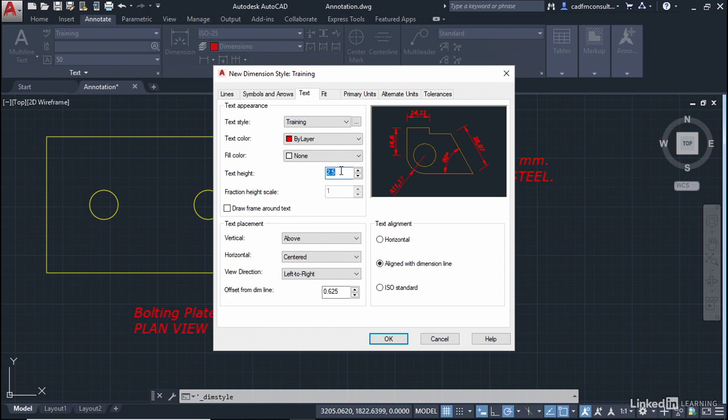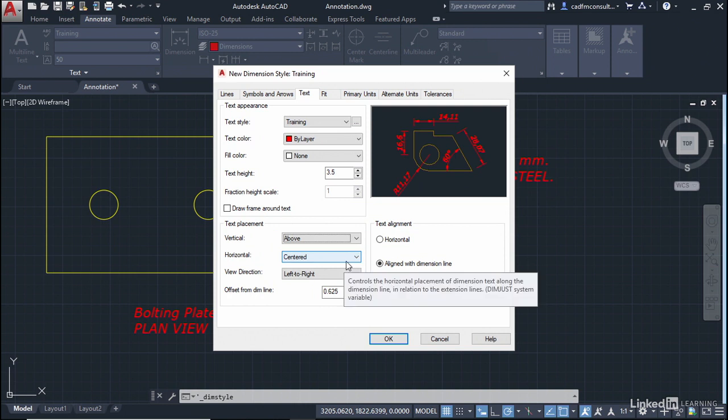Text height, I'm going to make that 3.5 millimeters in this case. When I hit Tab, you'll see that obviously gets bigger in the preview. Text placement is vertically above the dimension line. Horizontally, it's centered on the dimension line. I could change that and have it over extension line 1 or something else, centered again like that. I can also put it centered in the dimension if I want to. Ideally, put it above. It tends to look neater.